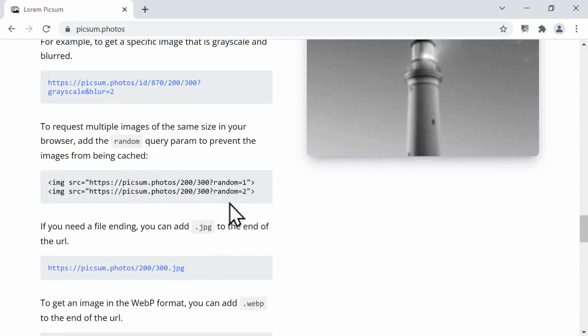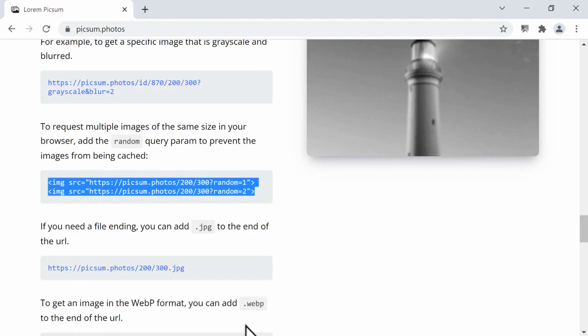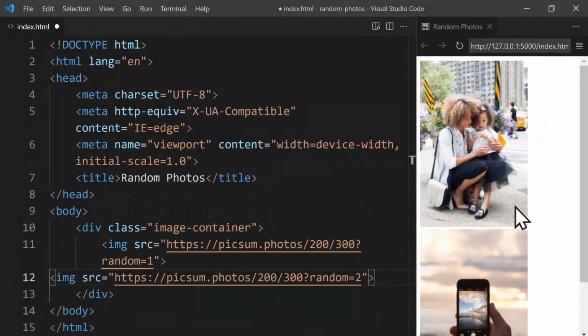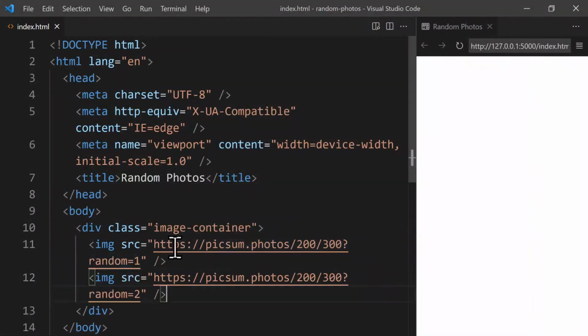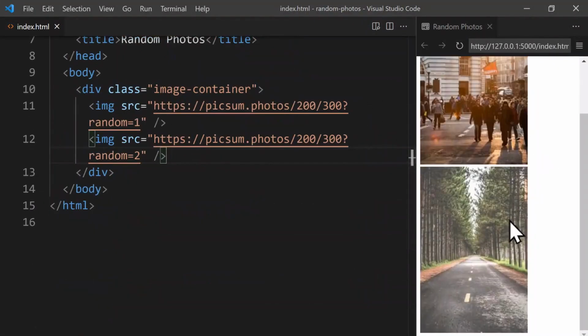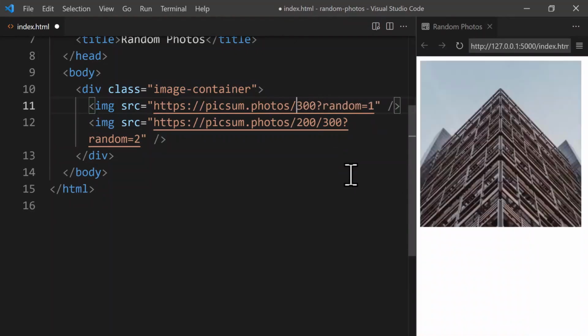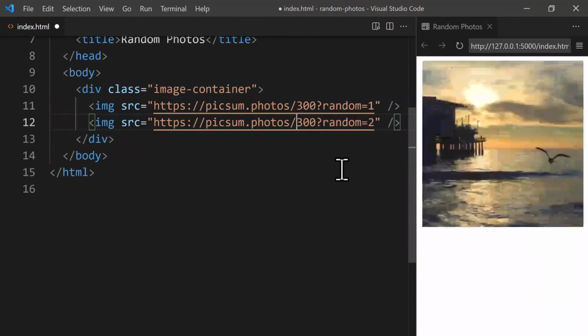So we need these kinds of tags in our HTML. So we copy these two tags and go back to our Visual Studio Code. Then we paste the link, and now we can see two different images here. But we don't want the images to be this size. We just want them to be 300 by 300, so we delete the 200 section.